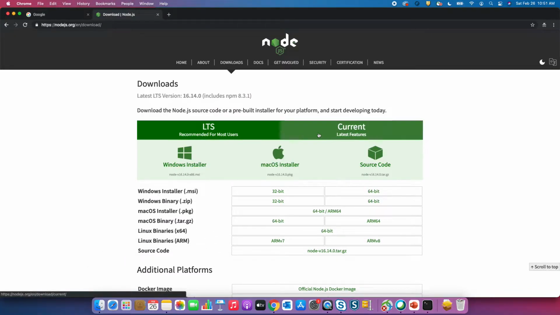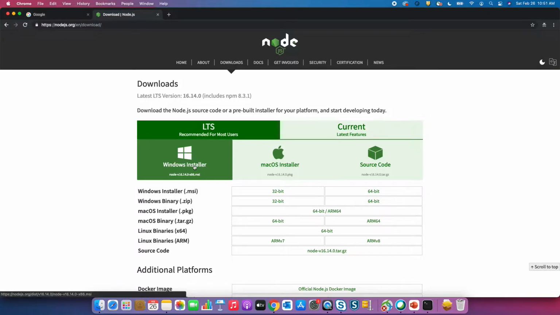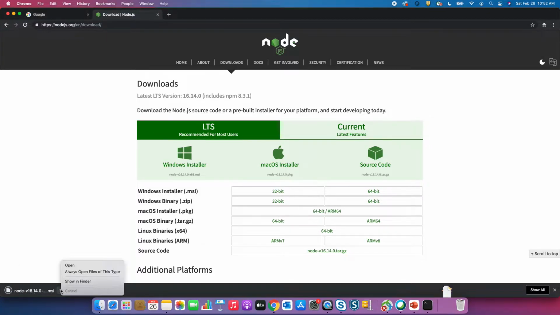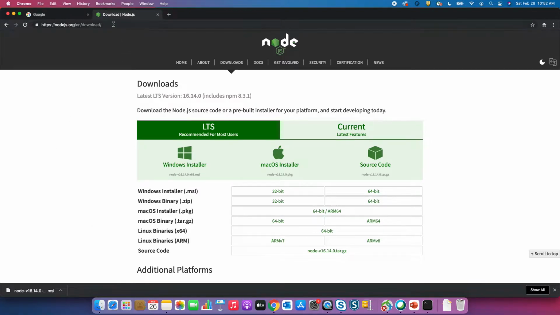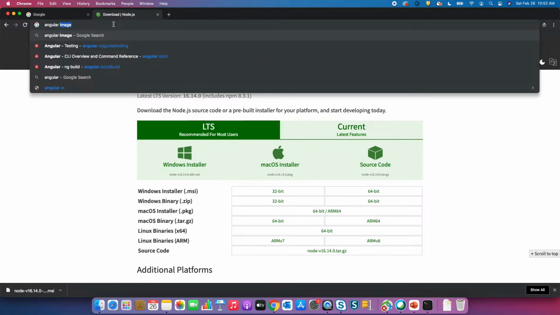They give the current version and the recommended version, so you can probably go with the recommended version. If you are a Windows user, you can just install that. But I'm Mac. Okay, now we are good. We installed Node.js. Now let's see how we can install Angular.